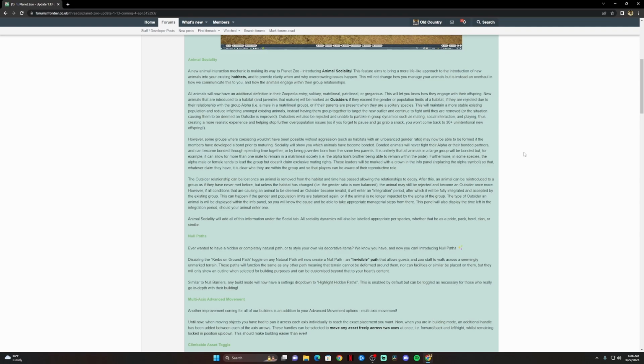The outsider relationships can be lost once an animal is removed from the habitat and time has passed, allowing the relationships to decay. After this, an animal can be reintroduced to a group as if they have never met before. But unless the habitat has changed, i.e. the gender ratio is now balanced, the animal may still be rejected and become an outsider once more. However, if all conditions that are causing an animal to be deemed an outsider become invalid, it will enter an integration period, after which it will be fully integrated and accepted by the existing group.